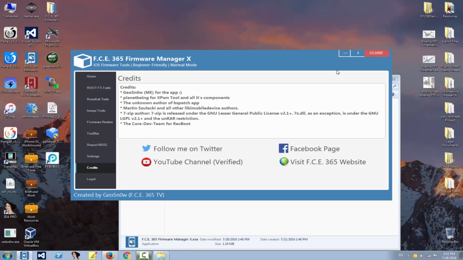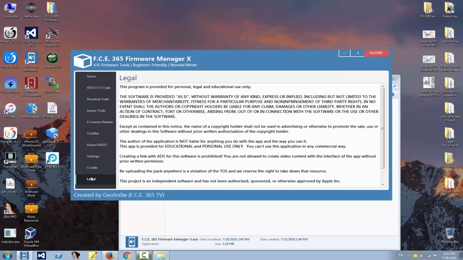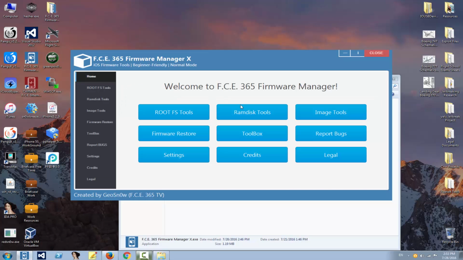Do not forget to download this version from the description. The legal agreement was changed a little bit, and I suggest you read it and get to know what was changed.